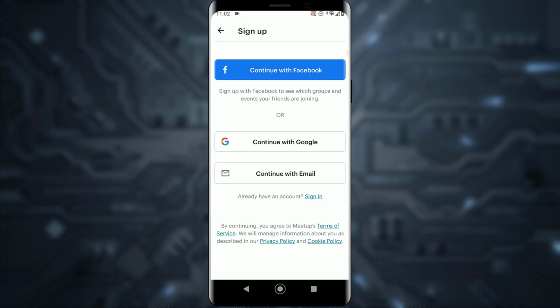So basically, if you tap on continue with Facebook, it will ask you for your Facebook account username and password, and it will just make an account based on your Facebook. If you tap on continue with Google, same goes. It will ask you for the email and password of your Gmail account, and it will simply log in with it. But I'm going to show you how you can continue with your email so you can have control over the password that you set on Meetup.